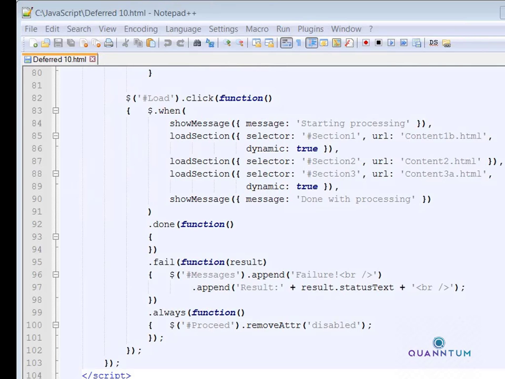Let's see what happens when we give it a bad URL. Remember, before we got a cryptic URI message. Here I changed Content1b to Content1bb.